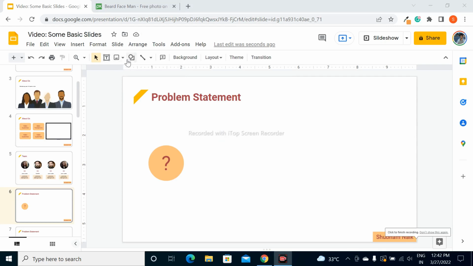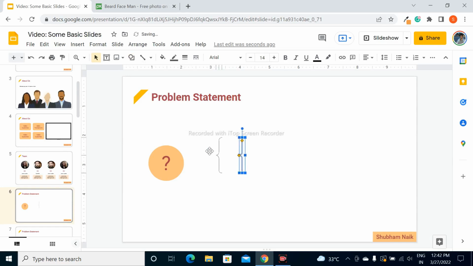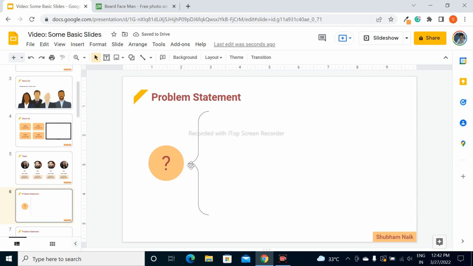Once this is done, I'll again go to shapes. I go to equations. I will pick this left brace. I'll just paste it here. To have the left brace, I'll just align it with this particular circle. I'll just pull it up a little bit. I extend it. So once this is done, just place it. So this is a very simple or a lazy man's way of doing a problem statement slide.